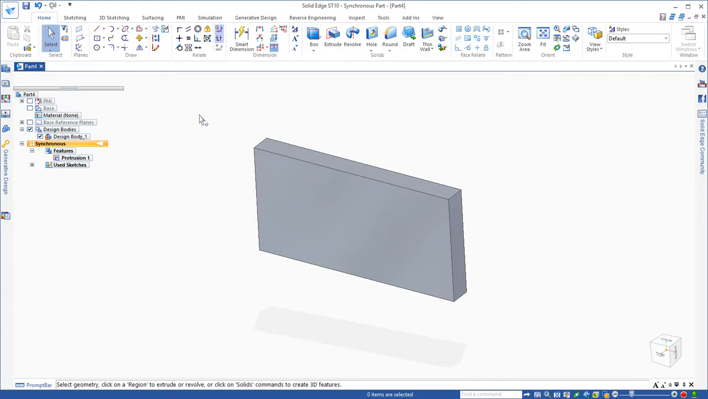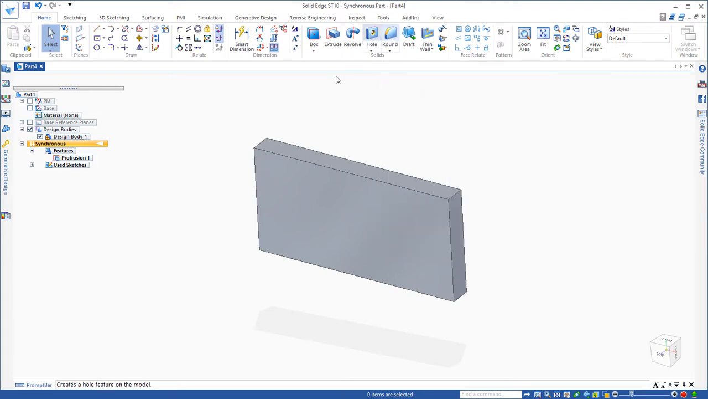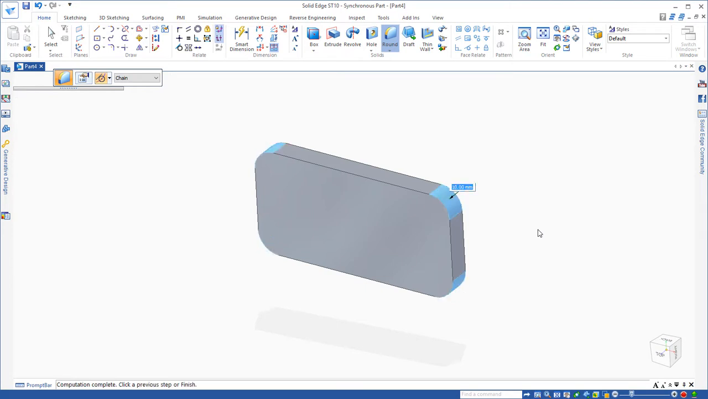So if you're unsure what a command does, you can take your cursor and just hover over that command, and you can see that it even gives us a little video of how that command works. So many of the commands have these little videos embedded to help you learn the product. So go ahead and click on round. And how this works is you click on the edges that you want to round. In this case, I'm going to click on these 4 edges. And once I have them selected, I'm going to key in 10 millimeters for the radius and press enter.